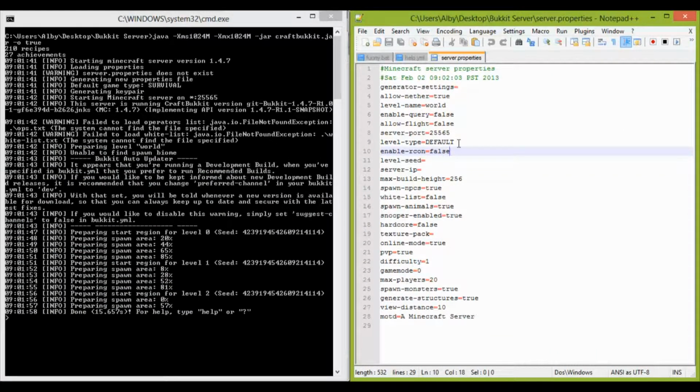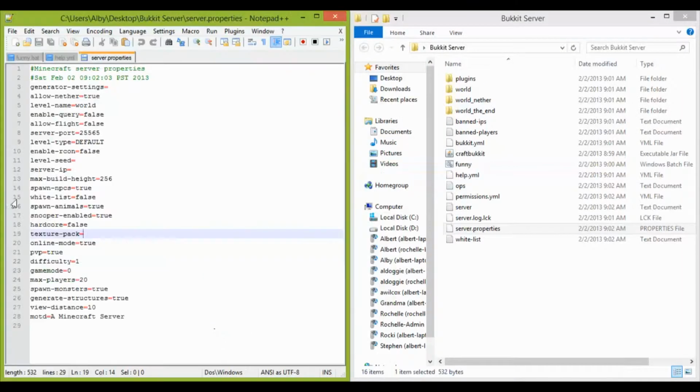enable query, I don't know what that does. Level type, server port, leave that be unless you're running 2 servers on the same computer. Server IP, that's for Hamachi users. NPCs, I usually make that false. Whitelist, if you want it to be a whitelist server, you make that true. Spawn animals, snooper enabled, I don't know what that does. Hardcore, texture pack for if you want to put a texture pack in here, then you can write that in and then it'll give it to you.